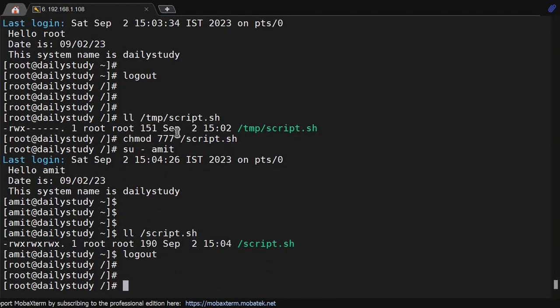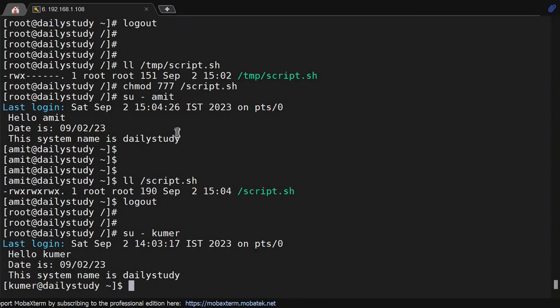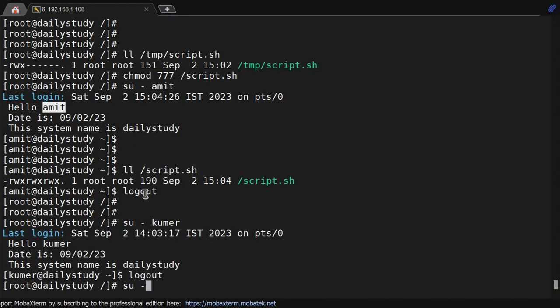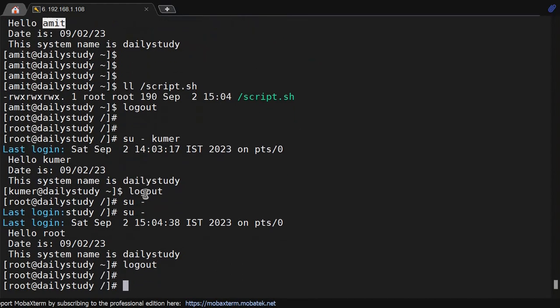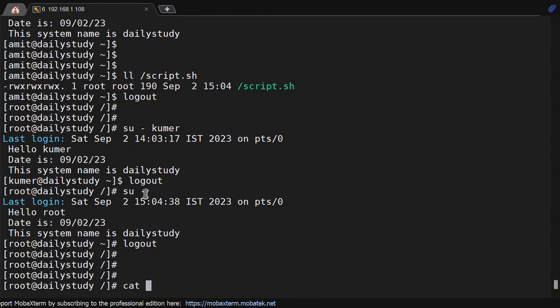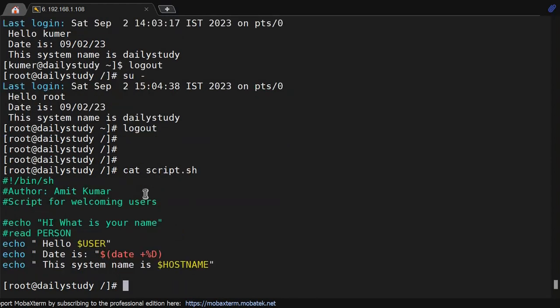Let me log in as Kumar. Voila, hello Kumar. Date is this. The system is DailyStudy. So whoever logs in, it will take the variable from the runtime. See Amit, Kumar, root. Perfect. So this is how you can write a small script, or some more scripts we will try to capture in the upcoming videos. So this is all for today.